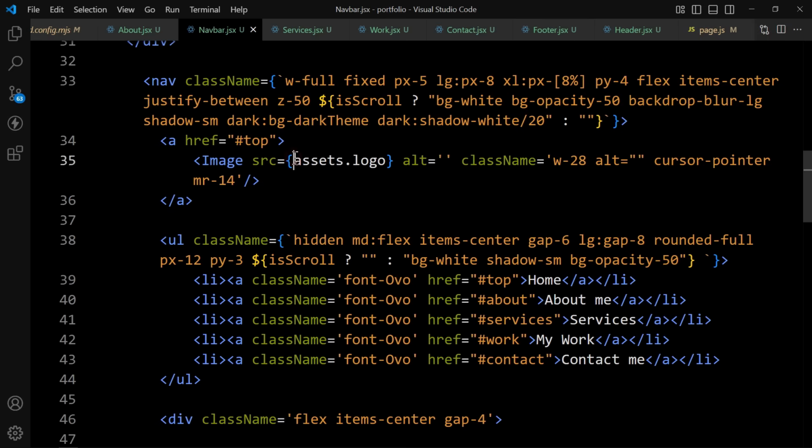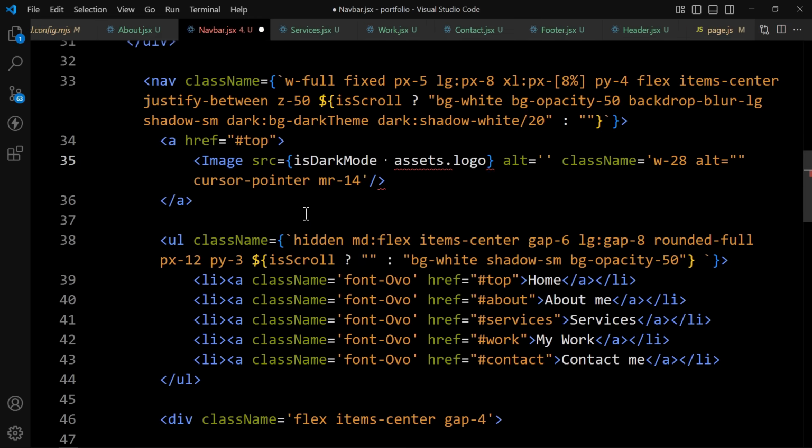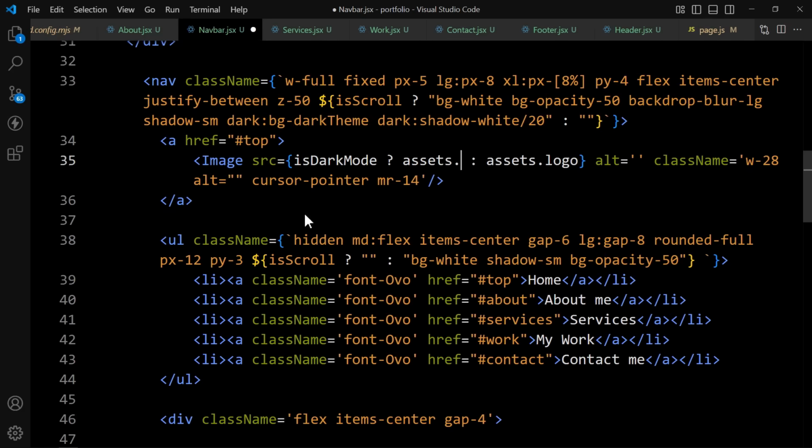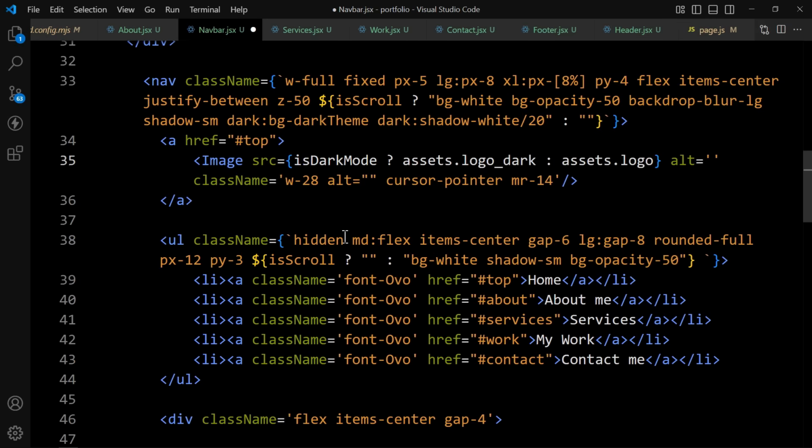So here we will add the state variable is dark mode and question mark. So we are adding the ternary operator. Here we will add the colon, and before this colon we will add assets dot logo dark. So if the dark mode is true, then this dark mode logo will be displayed, and if it is false, it will display the normal logo. Save the changes and come back to the web page.